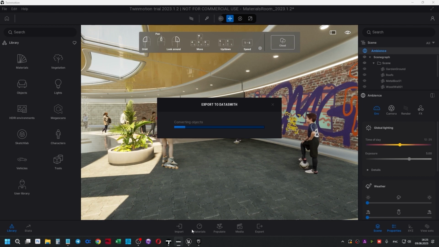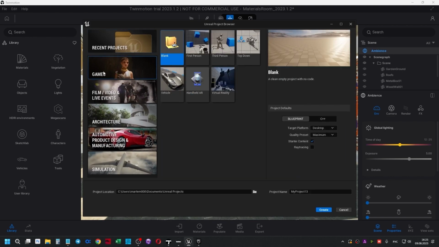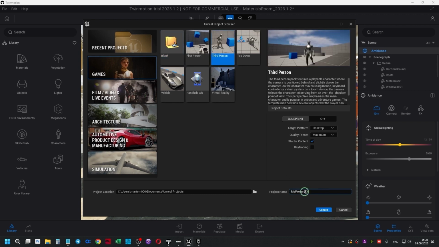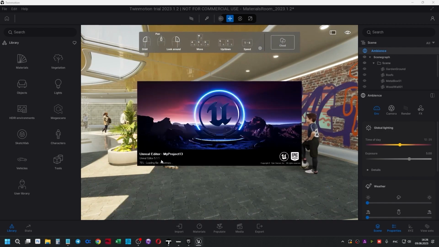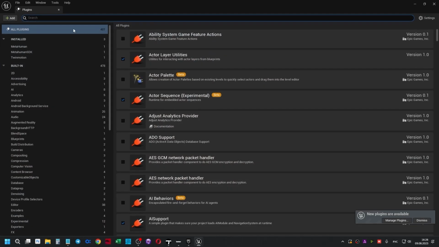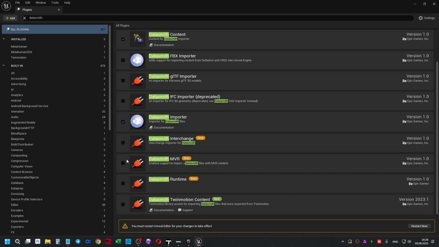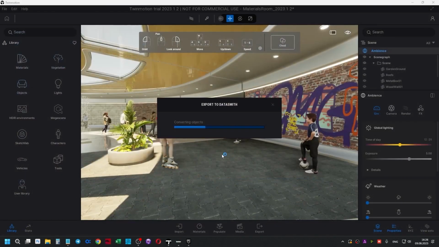While the export is happening, let's create a project in Unreal Engine. Let it be a game third person, no difference. Any name. Go to Settings, Plugins. In the search, write Datasmith, select Datasmith Importer, and below Datasmith Twinmotion Content. After that, we press Restart. We are all set, awaiting export.